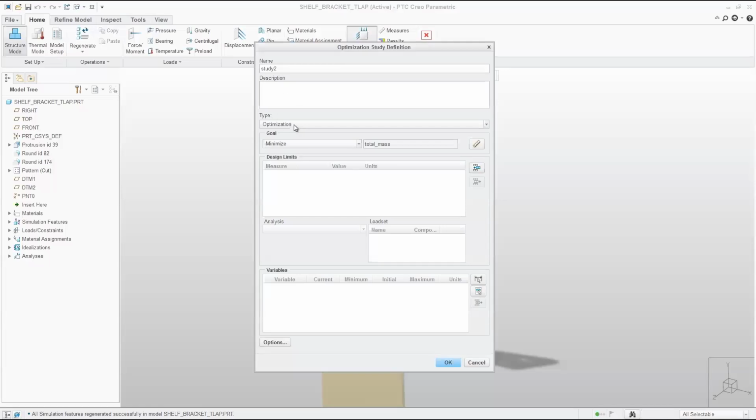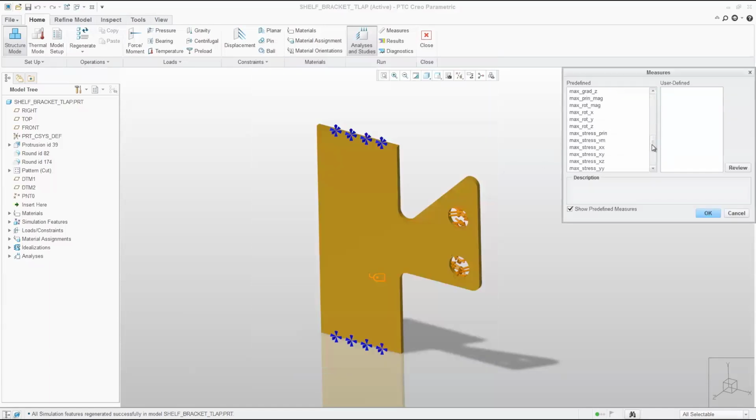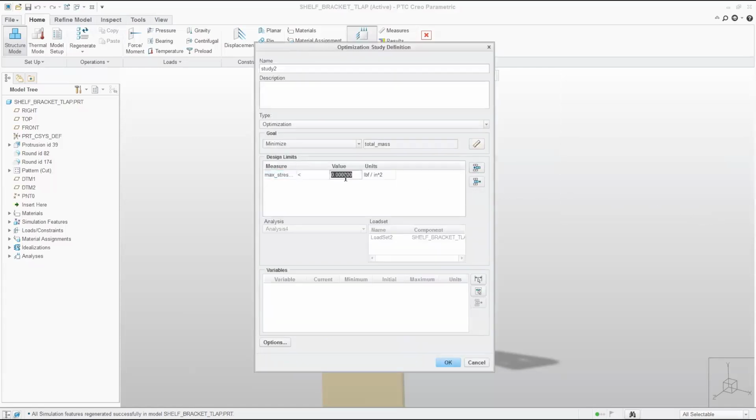So let's say this is my optimization study. I could do a feasibility study as well, but I want to minimize or I want to maximize something. So I might be interested in the total mass and I want to decrease that total mass, but I want to also take into account the stress that we have and it needs to be under that specific value that we're going to set.